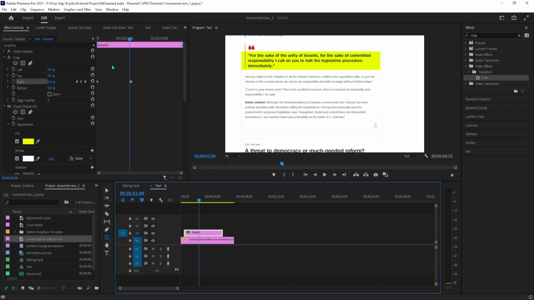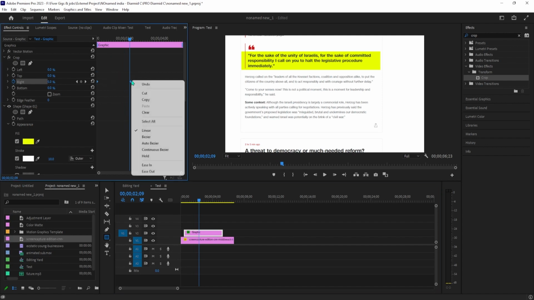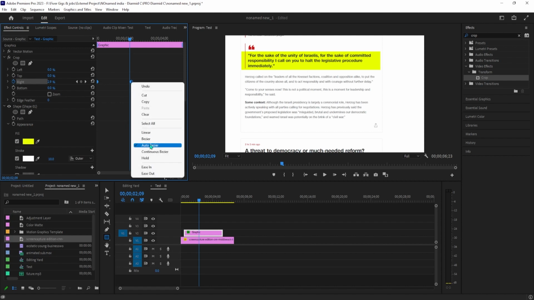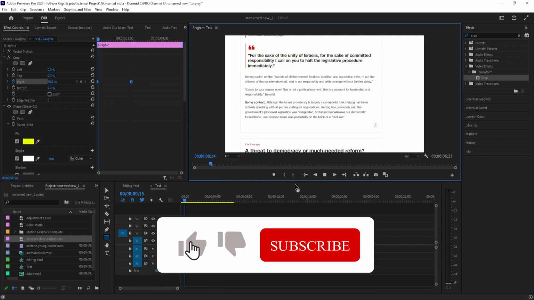To smooth out your animation a bit, drag to select both of your keyframes, then right-click one of them and select Auto Bezier. All right, now that looks smoother.